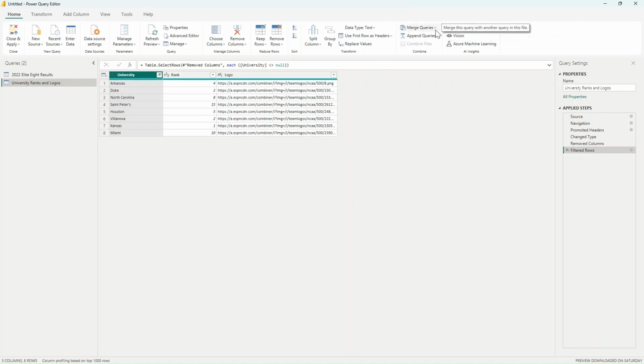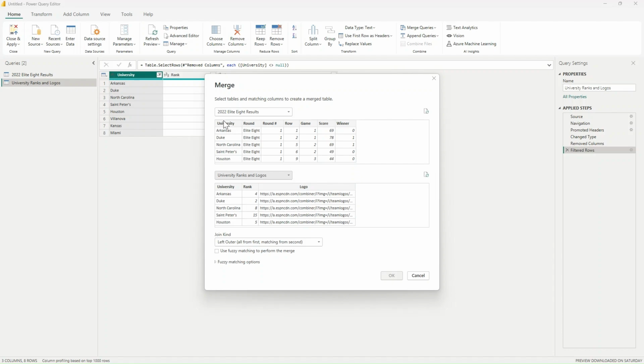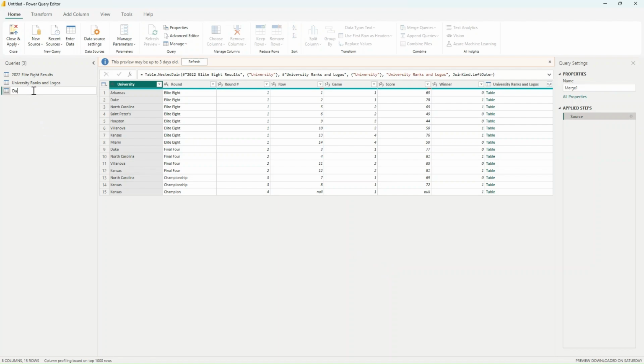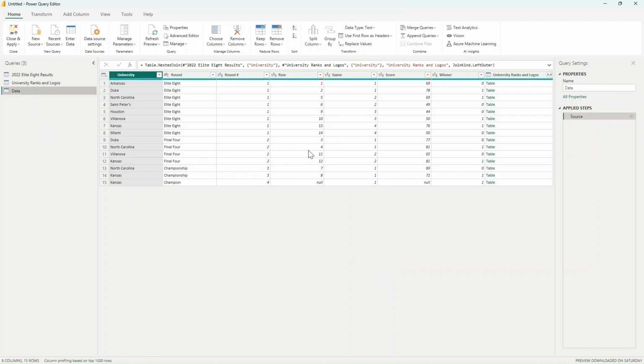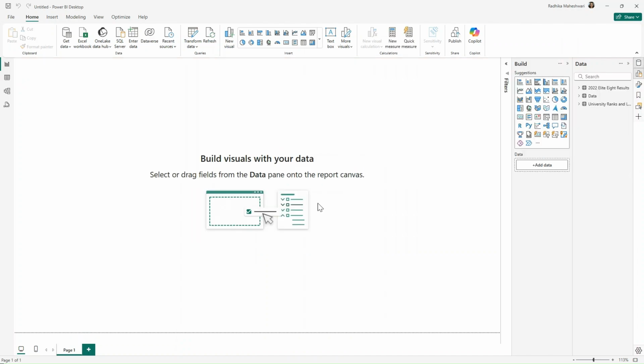So for that, I'm going to go to Merge Queries and click on Merge Queries as new. Now I'm going to select 2022 Elite 8 results table on the first one, and for the second one the other table, which is university ranks and logos, and I'm going to select university from both the tables as the join column. We can choose left outer join and click on OK. Now this will create a table and I'm going to call this as data. Now that this is done, I'm just going to click on close and apply to apply these changes and go back to Power BI desktop.